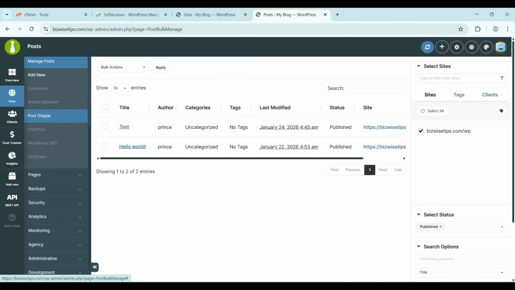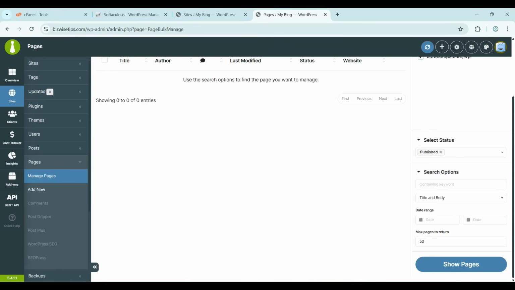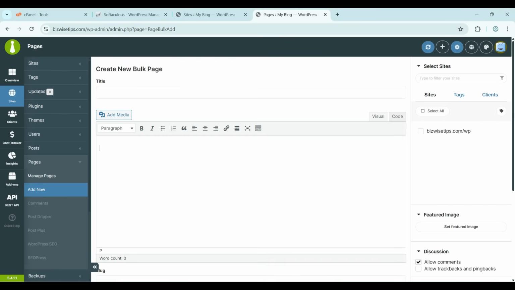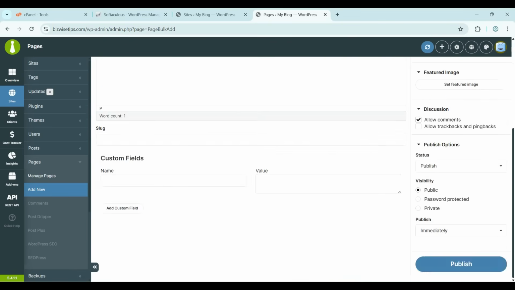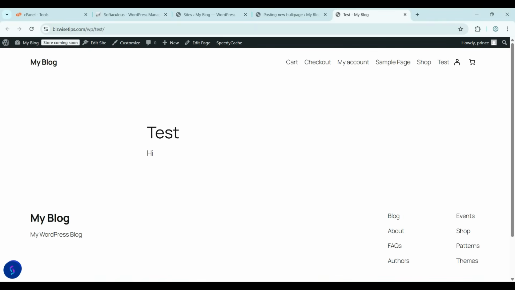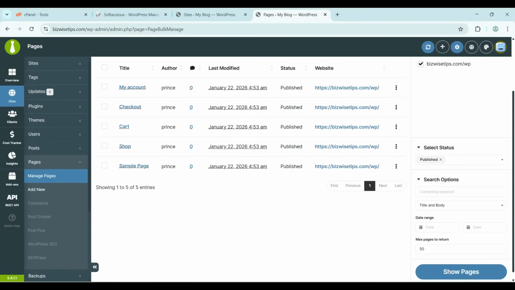Now on the left side, click on the pages button. Same as before, select your child site and scroll down and click on the show pages button. Now you can see all your pages in the child site. Click on the add new button on the left side. Fill the details for the page and scroll down, click on the publish button. Now you can see that your page has been published. The page has been listed along with the other pages.